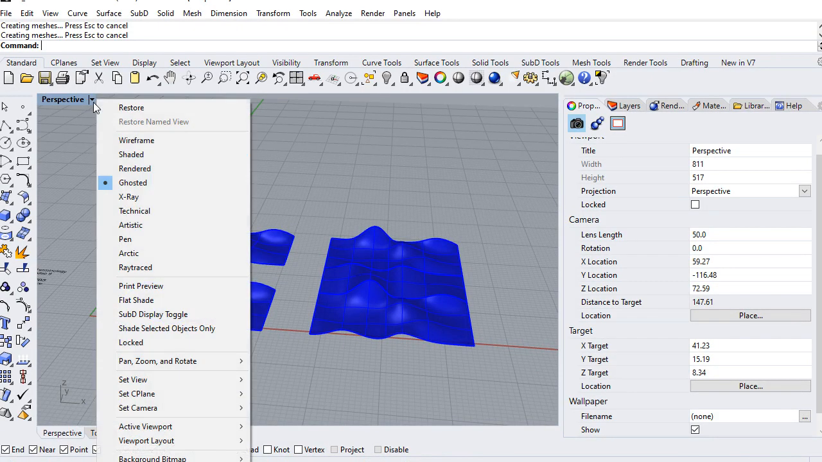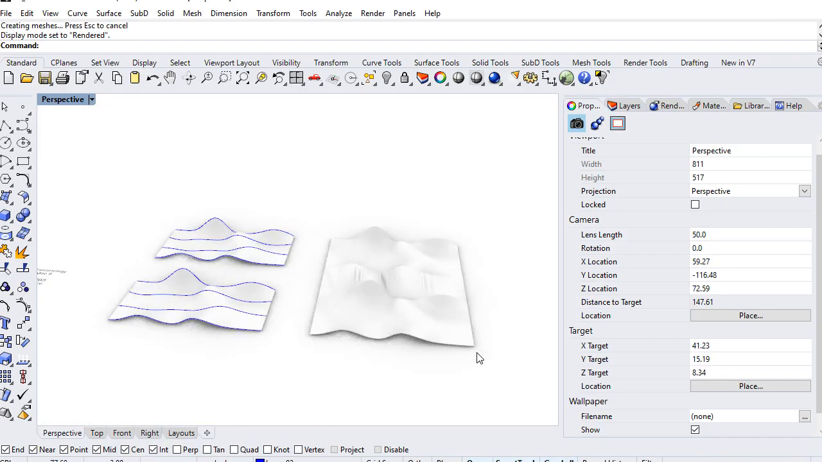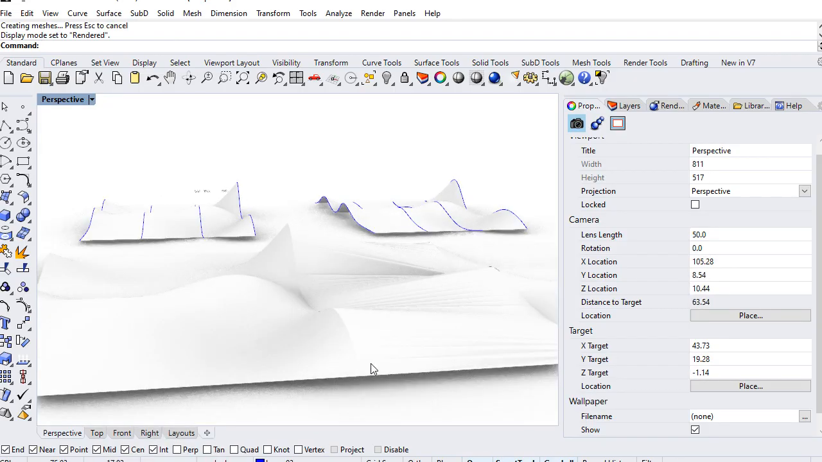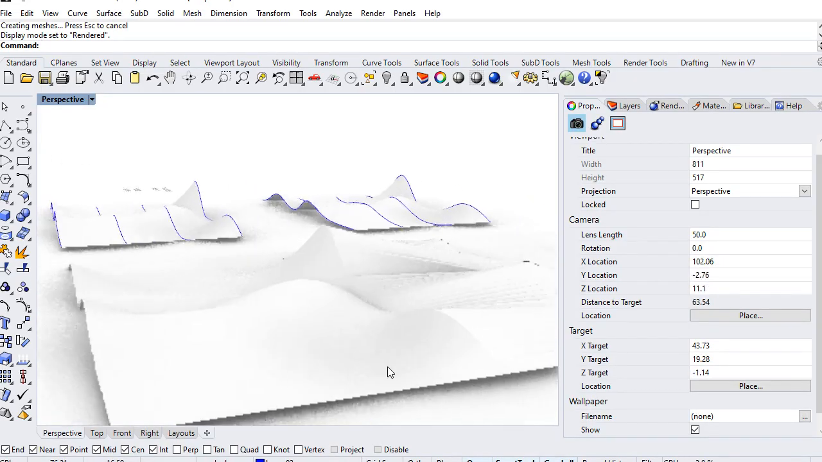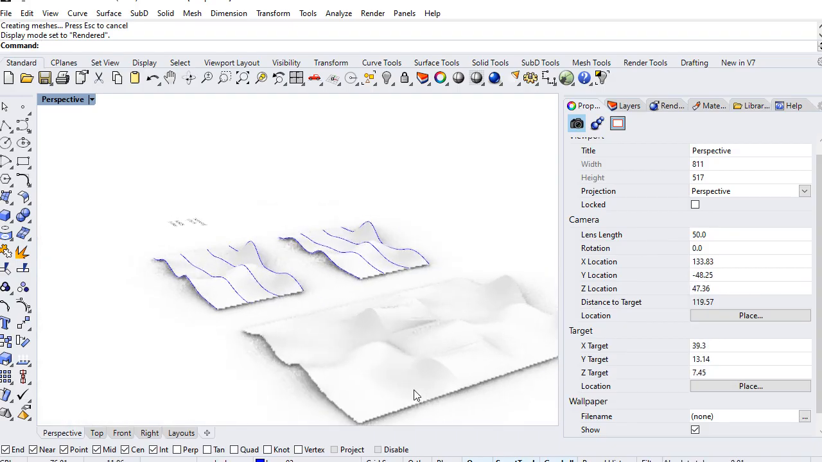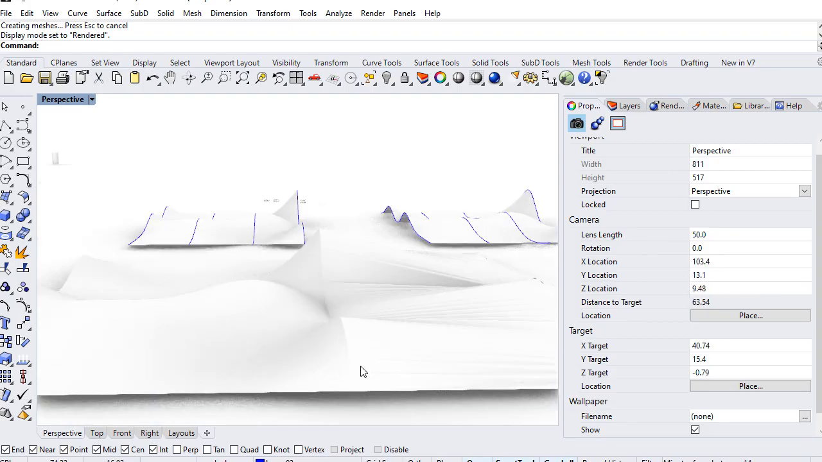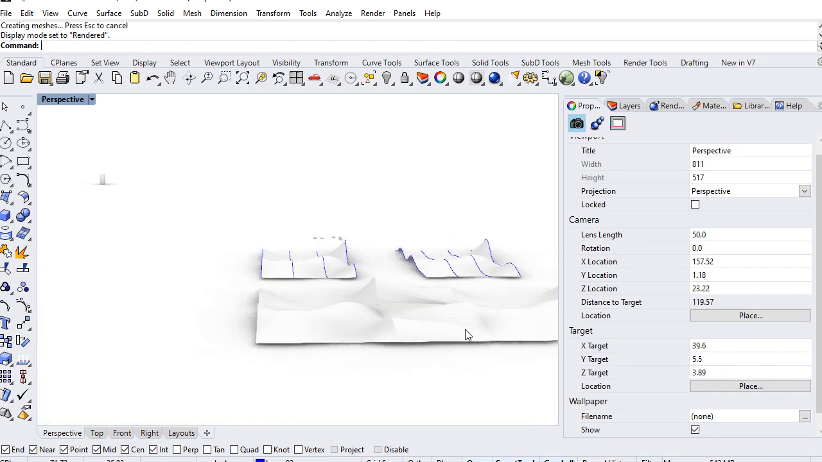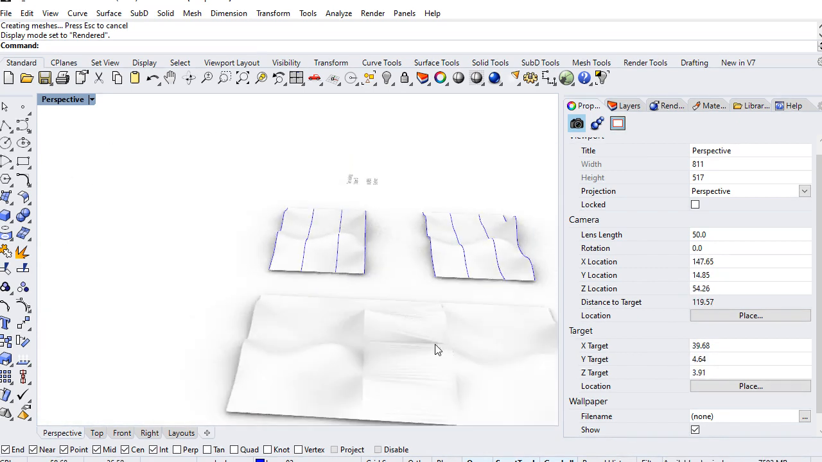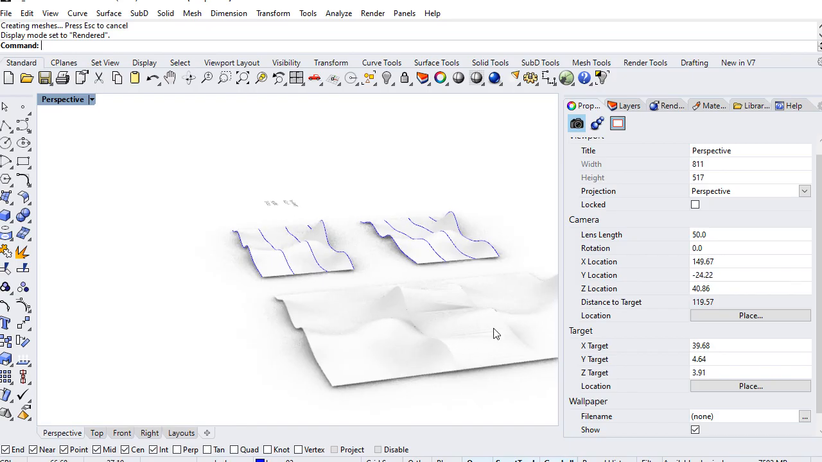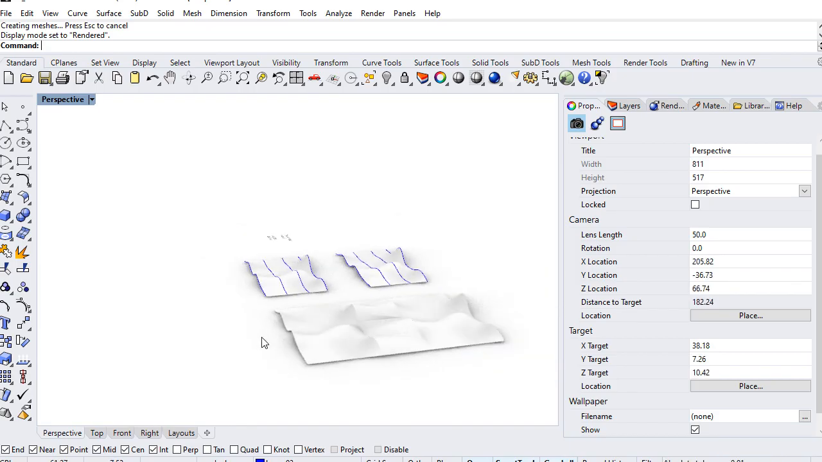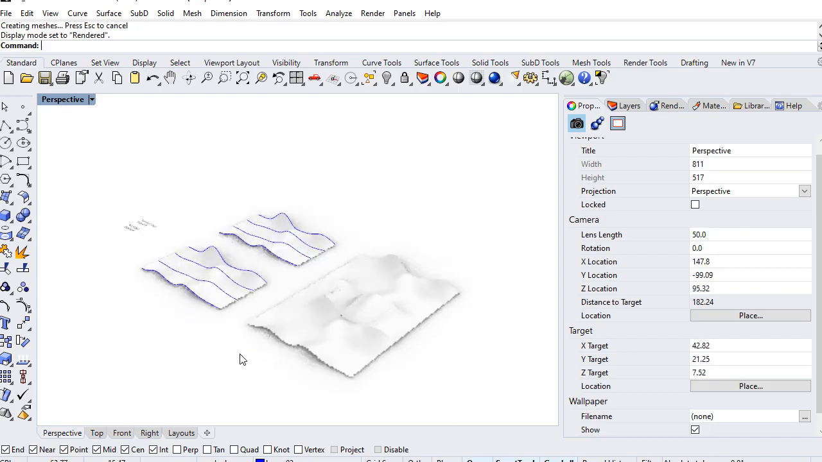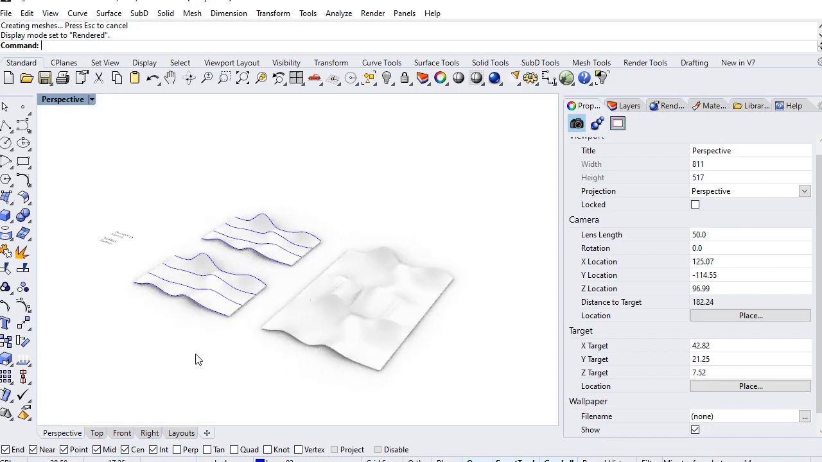But if we go into, say, rendered view, this is where trying to make smooth surfaces in Rhino when it comes to rendering can be kind of a pain, right? So you notice that the way that I chose to join those surfaces, I did not get a perfectly smooth transition between this surface and that surface, right? So that's one of the big drawbacks to working in NURBS.